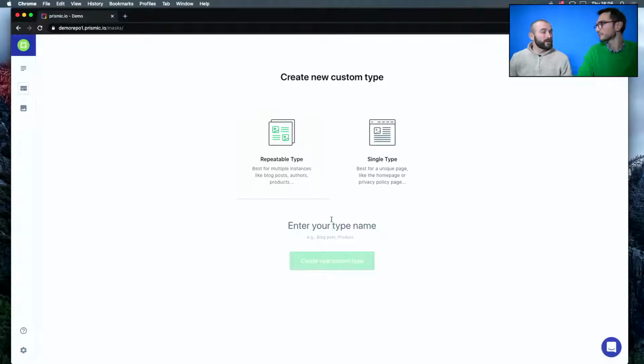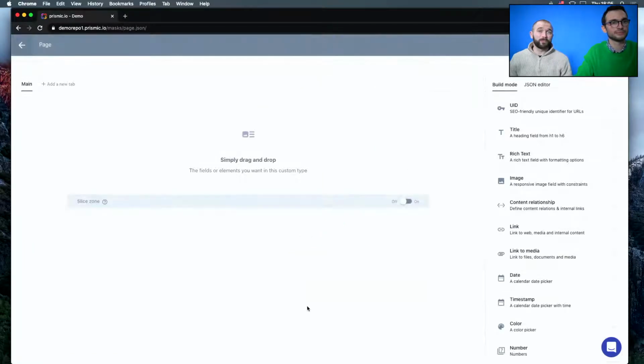So what will be the first one? Let's make a repeatable type, and we'll just give it a name, page. Yeah, a repeatable type and a non-repeatable type. A non-repeatable type might be for something that you only have one of, like maybe just a contact page. A repeatable type can be used many times. In this case, we're going to go repeatable.